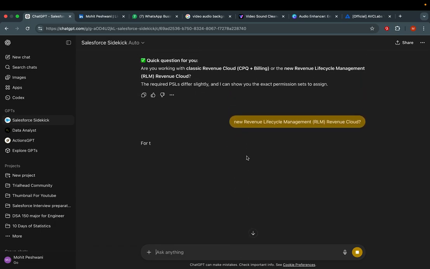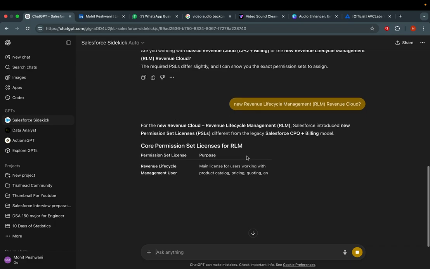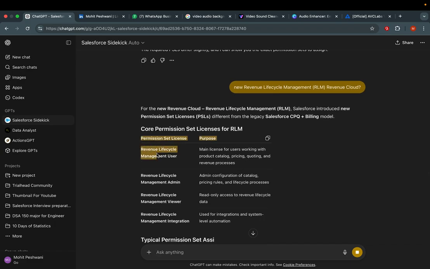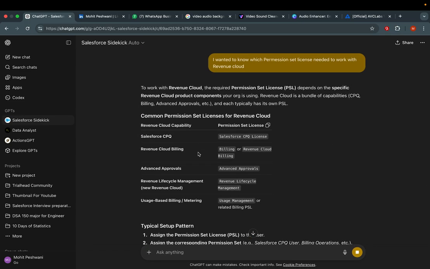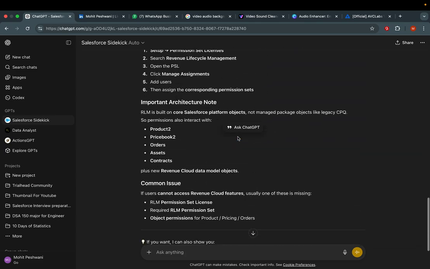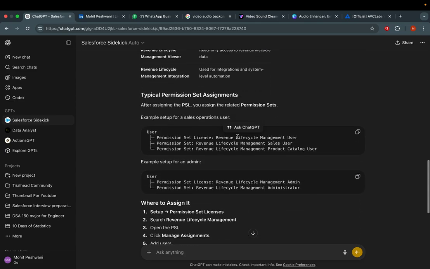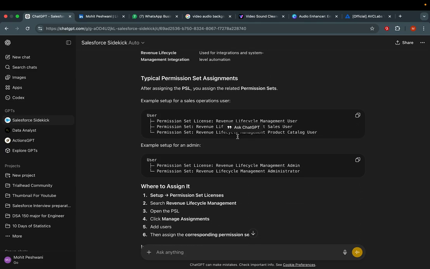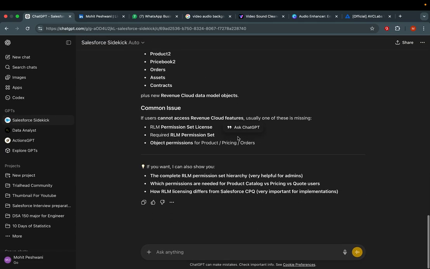Now I wanted it for the RLM. For the new one, you see now the permission sets have changed. I know these two licenses, that's why I am confirmed. Data might be showing old because there are lots of industries, companies still using CPQ because their work is going smoothly, right, for quotation and pricing. Why should they move? But now this is an entire life cycle which they are using.